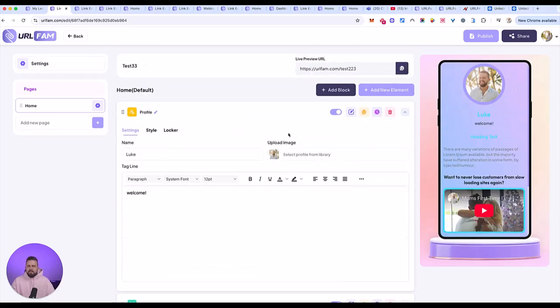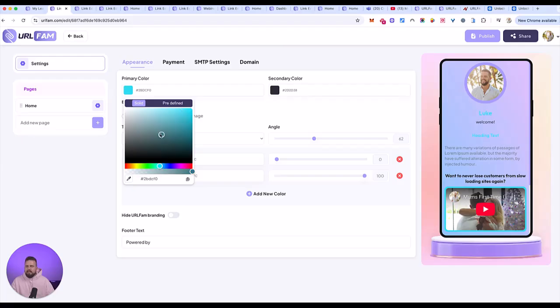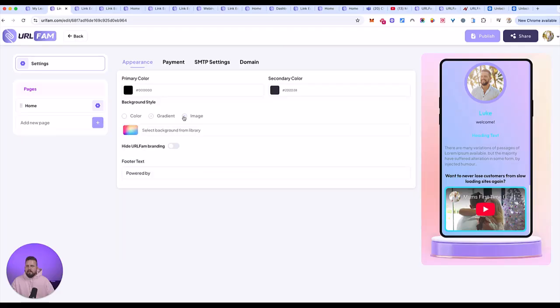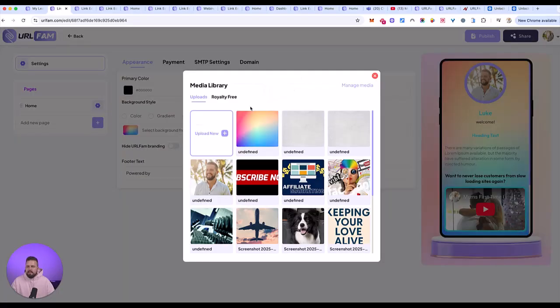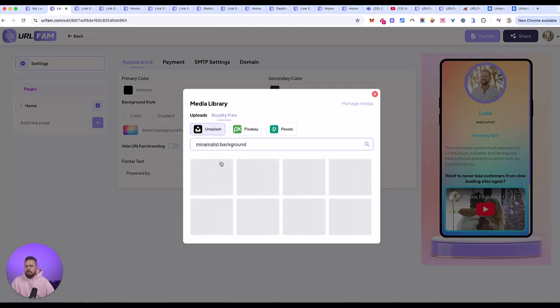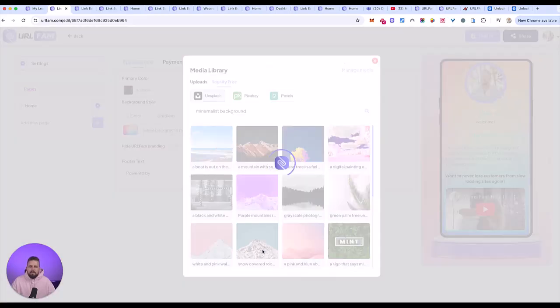Now, in terms of designing and everything like that, we can change the backgrounds and we can change all the colors to everything, right? Like I don't like this primary color. I'm going to change that just to black for now, right? And let's say I want to change the background completely. Let's go to an image. We can go ahead and select, let's type in modern minimalist background. Totally botched how to spell that. But let's see if I did something like this, what would happen?